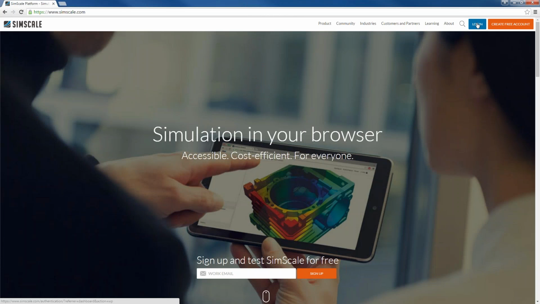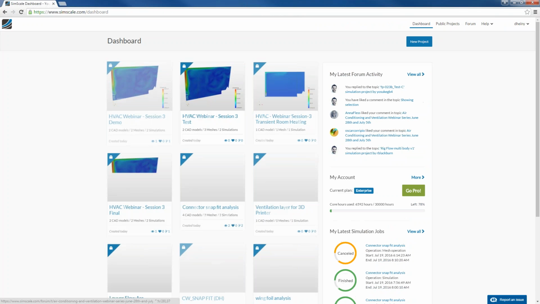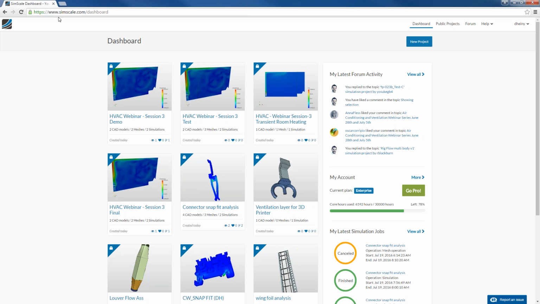If you already have an account, you click on Login. I already logged in a minute ago, so I'm automatically brought into SimScale. And this is how SimScale looks. Quick overview: there are 5 main tabs here at the top.